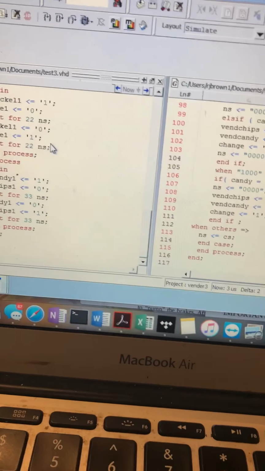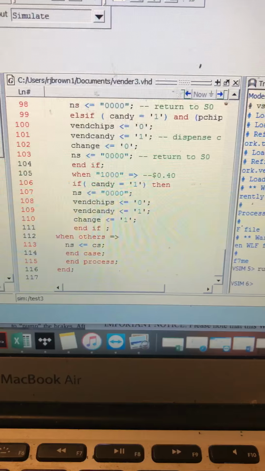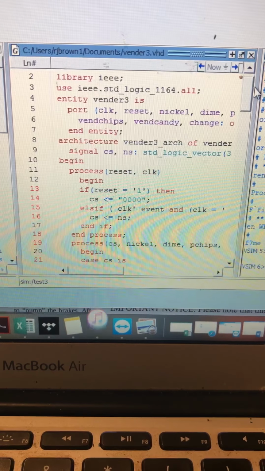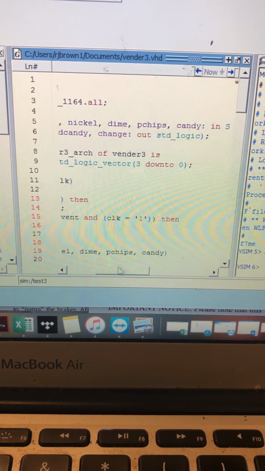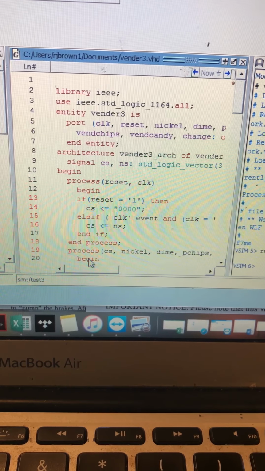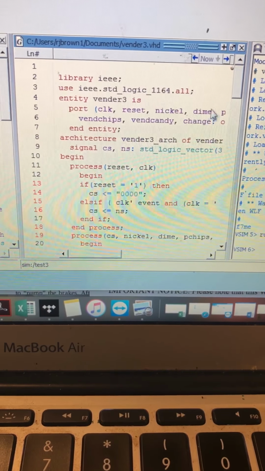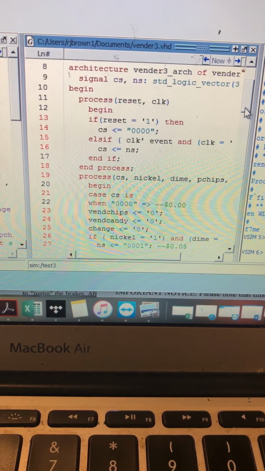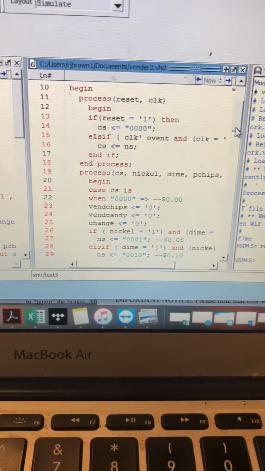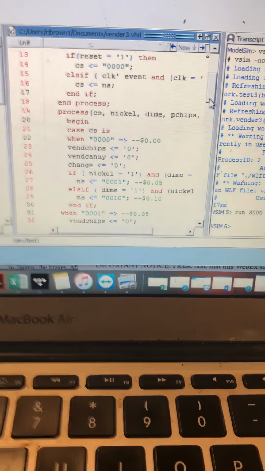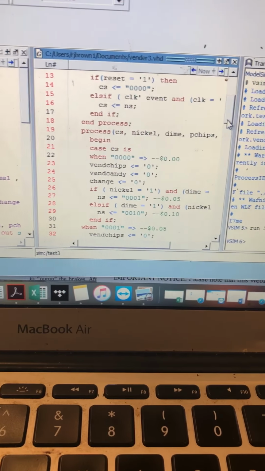So if we go to our code for our vending machine, we see that our inputs are going to be a clock, a reset, nickel, a dime, potato chips, and candy. And then our outputs will be to vend chips, to vend candy, and to give change. So if the reset is 1, then we will remain in our state 0, and that means that we have 0 cents. Else, on a rising edge clock, our current state will be equal to our next state.